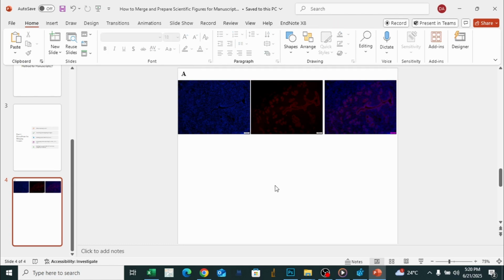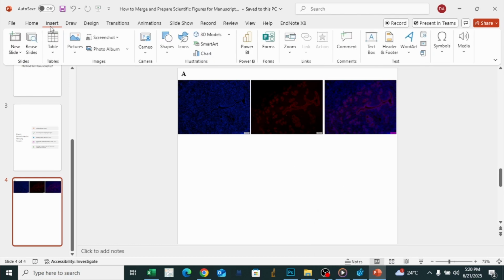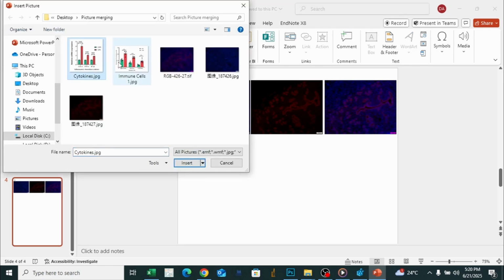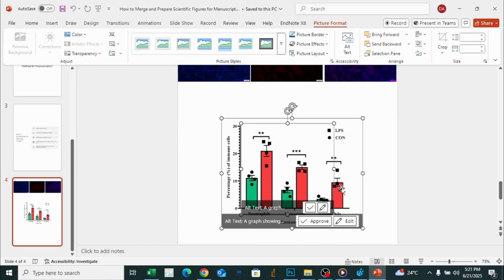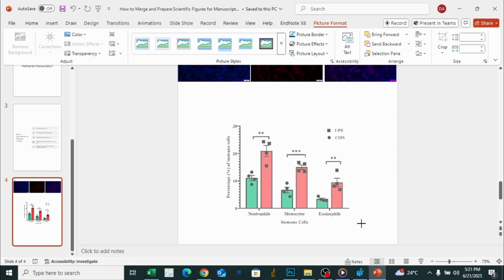Once this has been done, in addition to this, I also add other figures. Again I go to Insert, click Pictures, and click This Device, and then suppose I want to also merge these two figures. Okay, I want to resize.